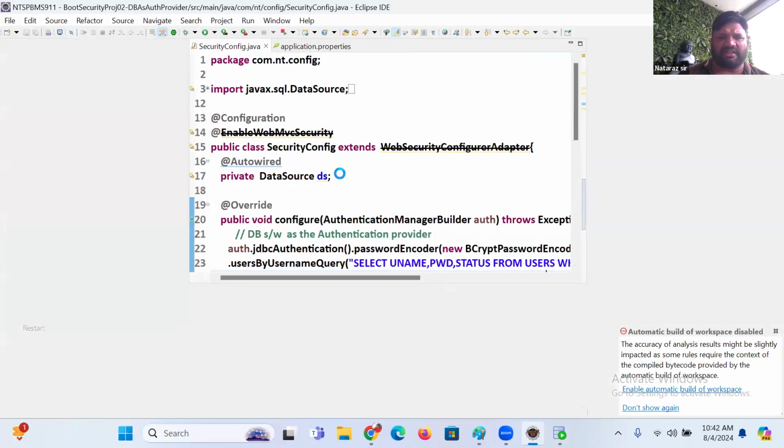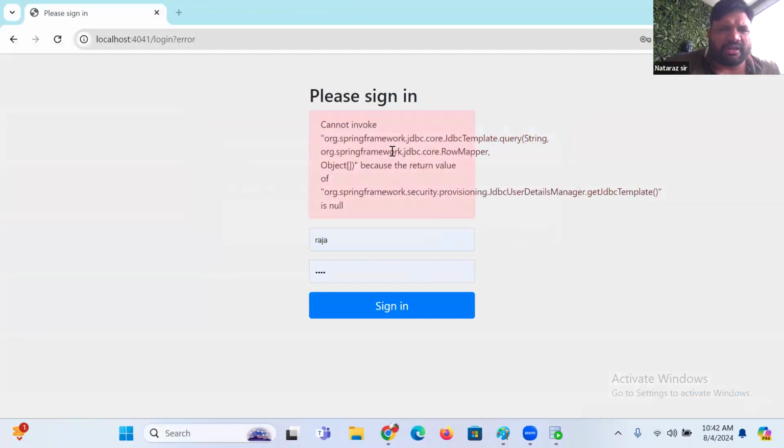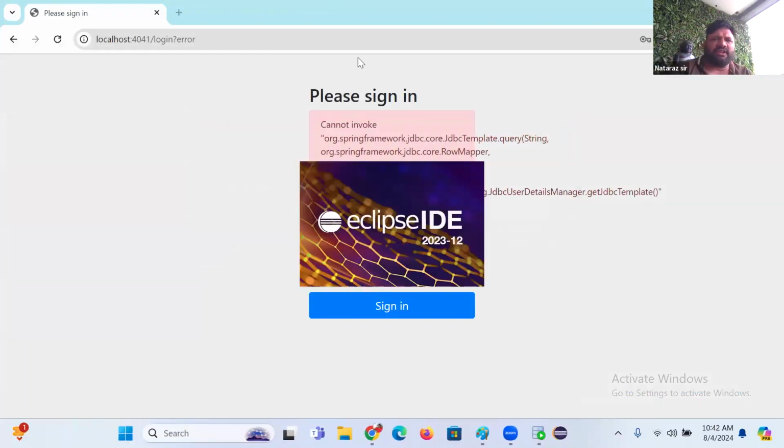I'll just restart the IDE. One last attempt. Otherwise, tomorrow in next class I will solve it, guys. Context path is not required, guys. I'll upload the notes.